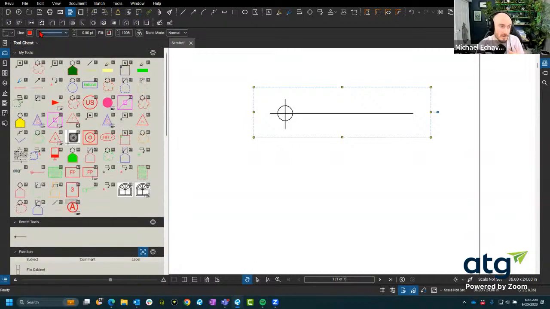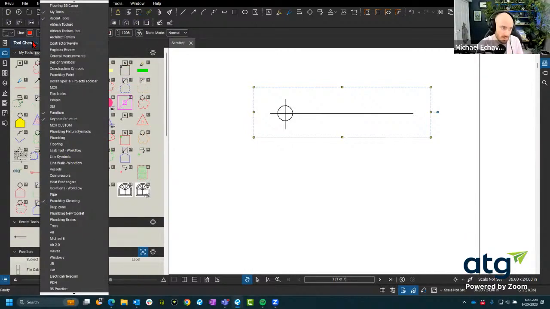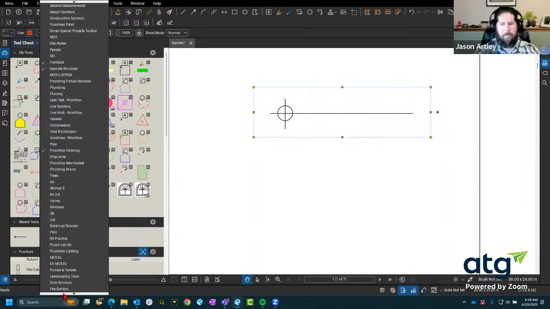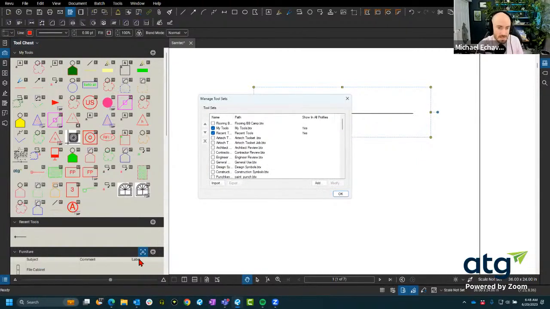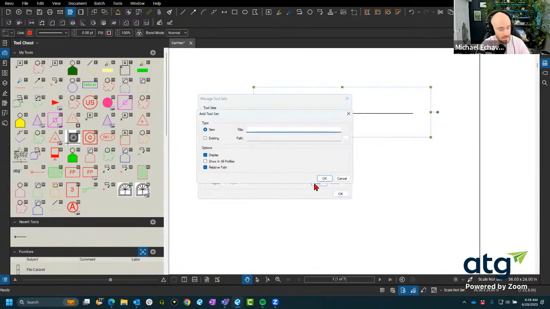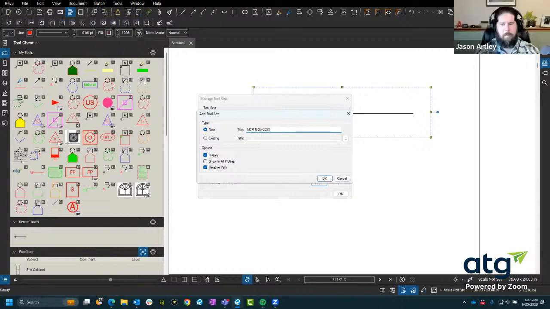And I'm going to go through and create a new one for symbols, right? Is that what we're going to be going through and doing? Yep. So I'm going to go down and select, as you can tell, I have a lot of tool sets in here. I can just select manage tool sets, and I can add one, and we'll do MCR 20. We'll do 6. I don't know. Can you do slashes? We're going to find out.